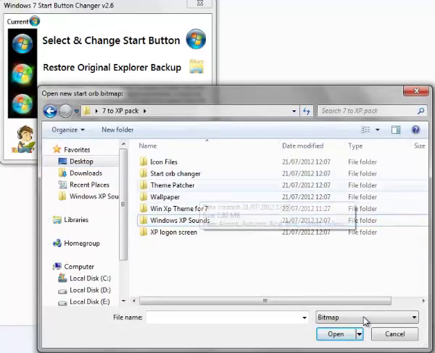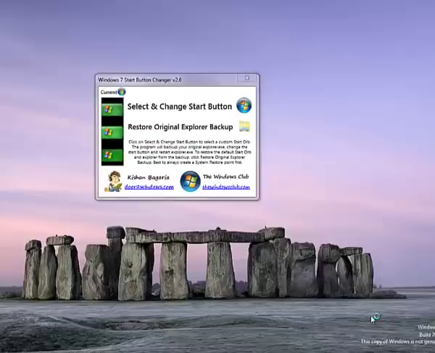You will need WinRAR to do all of this, because you need it to open the 7 to XP pack. And you will need Windows 7 to do this, not Windows Vista, as it will make it go wrong. Okay, startup changer, Windows XP start.